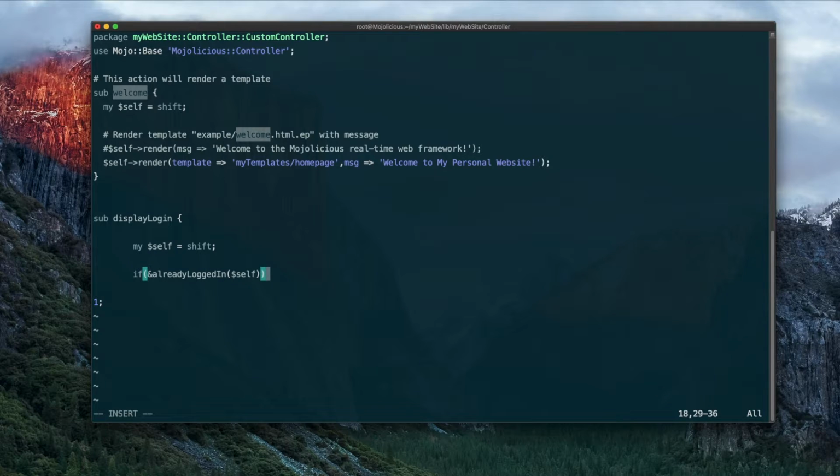We have not yet written the already logged in subroutine. We will write it in a while. If the person is already logged in, we will just direct him to the welcome page, that is a home page. If he is not logged in, we send him to the login page.